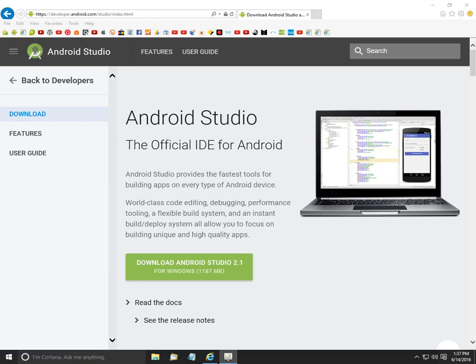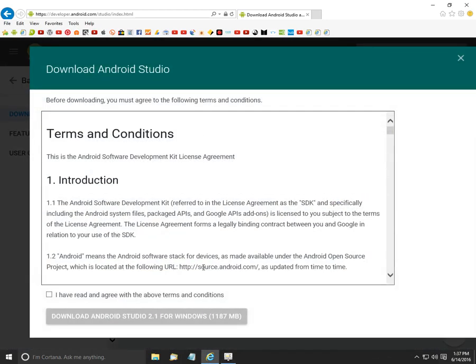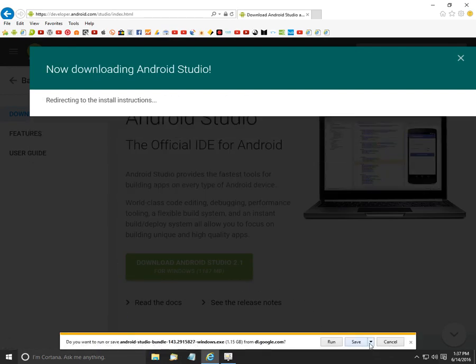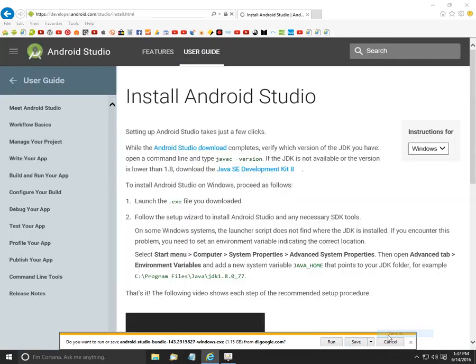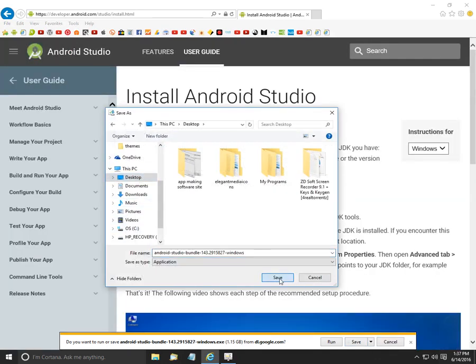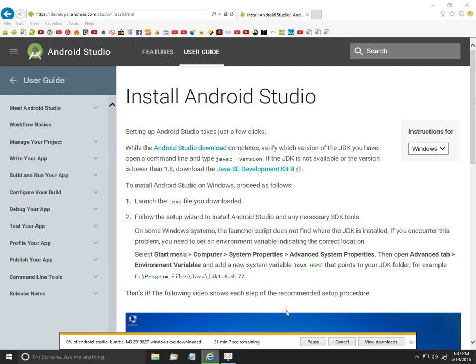Okay, first step is to head over to the developer.android.com page. Here you can find Android Studio. Just simply click on the download and agree to the terms and conditions and start downloading. Okay, I'm going to save this to my desktop, my downloads. See there, and away it goes. Okay, it's got about 20 minutes to go.